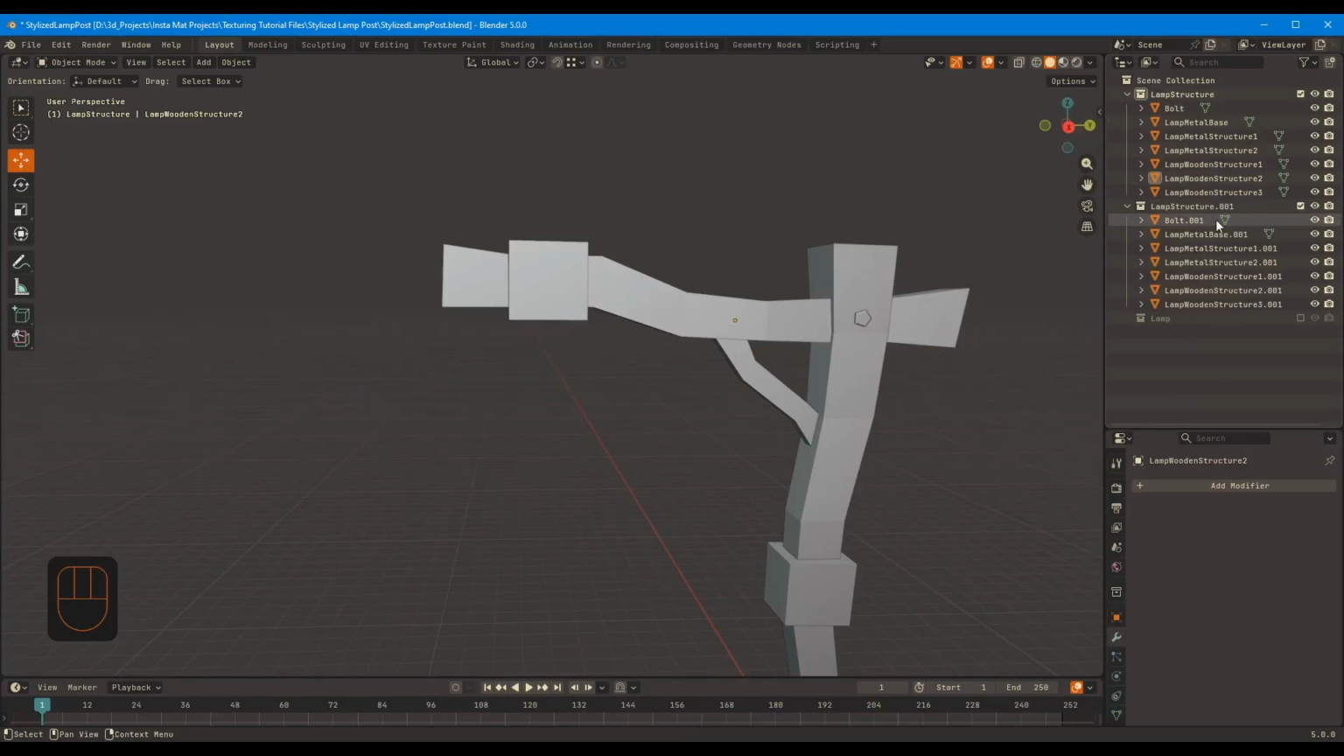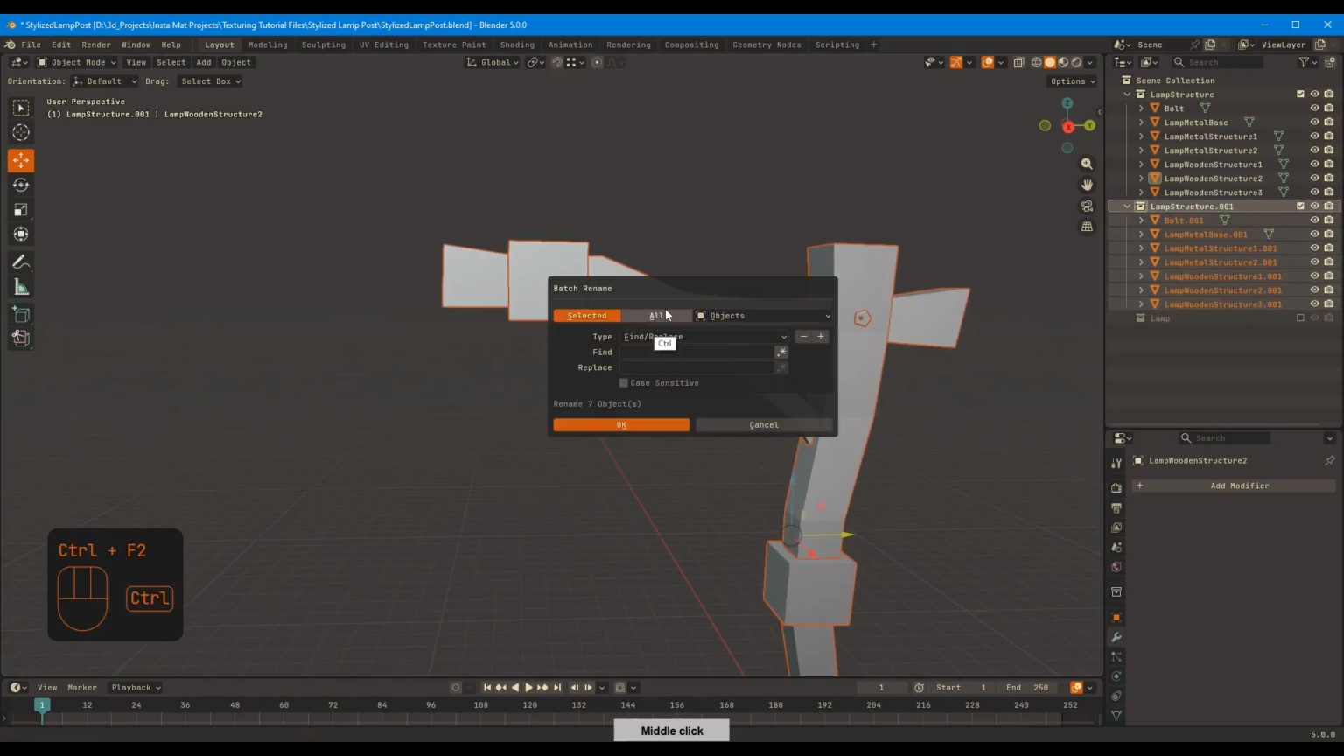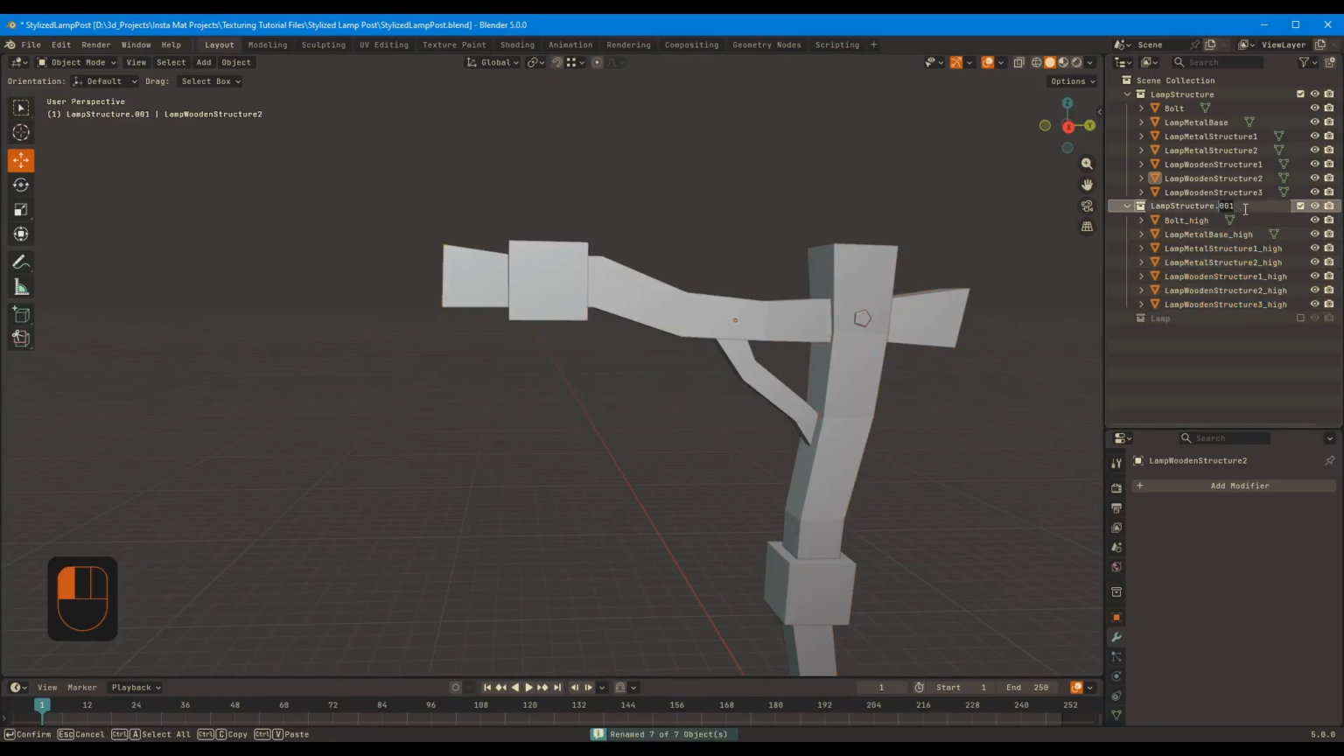I will duplicate the collection and we can set the names. To batch rename this, we can select all of these and hit Ctrl F2. With the find and replace option, we can replace the .001 with _high. So that renames all of the objects.